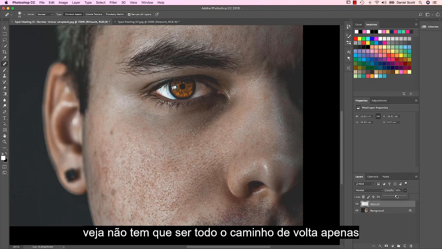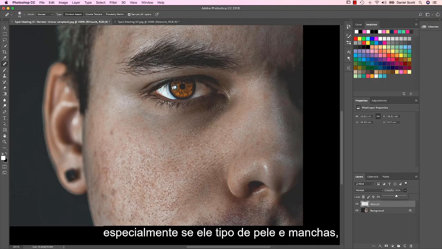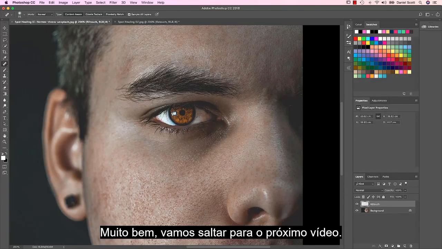Can you see? Doesn't have to be all the way back, just enough to maybe bring back some of that realism. All right, that is going to be it for the spot healing brush. This is the workhorse for retouching, especially for skin and blemishes, spot acne. I also removed a few of these straight hairs. All right, let's jump into the next video.